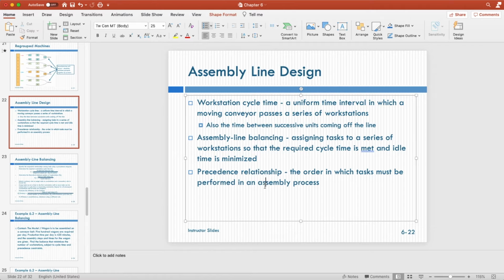So we cannot directly go to step C before we finish step B and also step A. There's a precedence relationship among different steps. You have to follow certain steps. Sometimes one step is a prerequisite of the next step. Normally this precedence relationship will be given from the context.